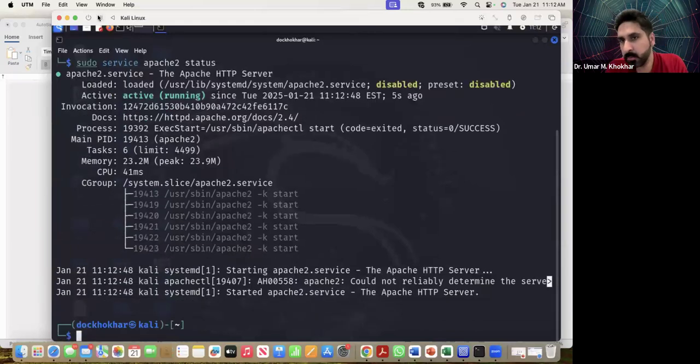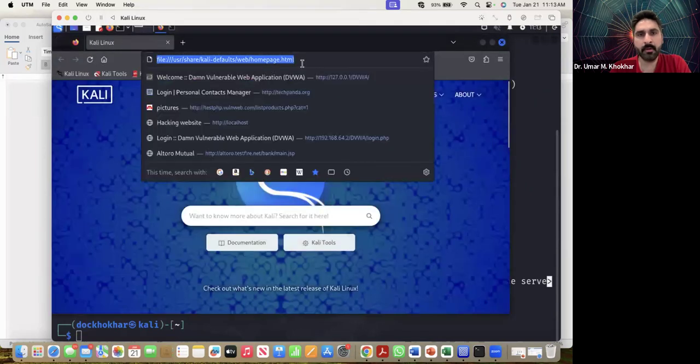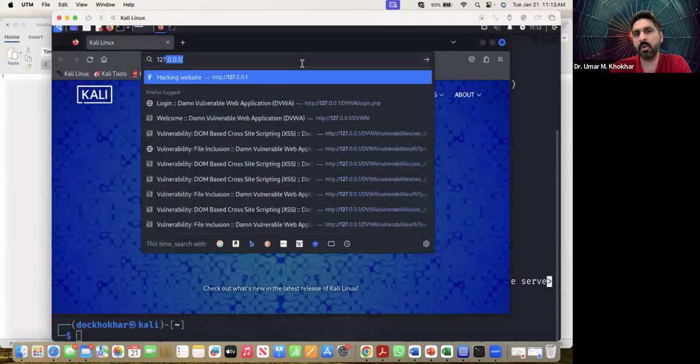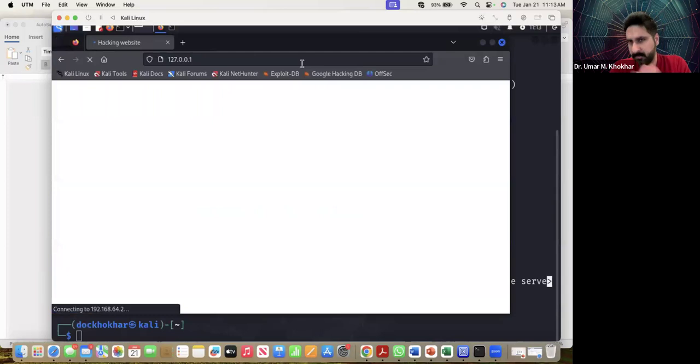Now, if I'm going to show you guys one thing, if you open your browser, type here 127.0.0.1, it's going to show you that website on the local host. All right. This is what the local host is, by the way.